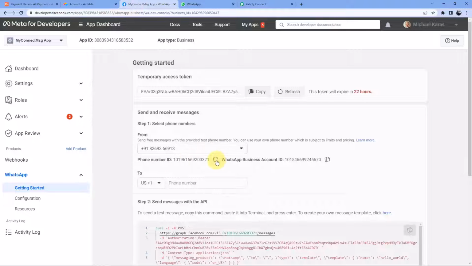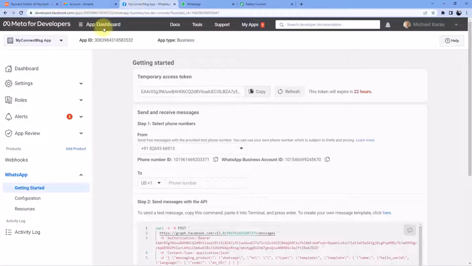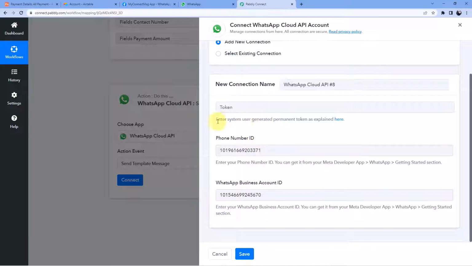So we will copy the phone number ID from this app dashboard page at our WhatsApp Cloud API account. Go back to Pabbly Connect and paste it over here. Then we will come here and copy the WhatsApp business account ID, go back to Pabbly Connect and paste it over here. Then it is asking us for the token and the help text here says enter system user generated permanent token as explained here. And here is a hyperlink. Let's click on this.